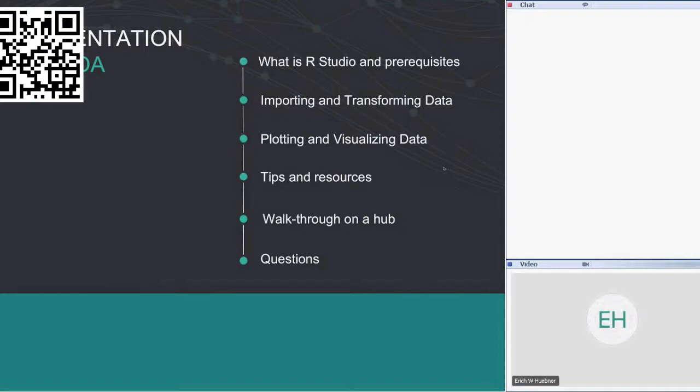How do you import data? How do you transform that data? Just some basic examples, and then into plotting and visualization of your data. Again, just a few examples, and then a little bit about Shiny apps, because that's one of the newer, cooler things. And then I'll briefly show you where I usually find some resources and some tricks and tips out there.